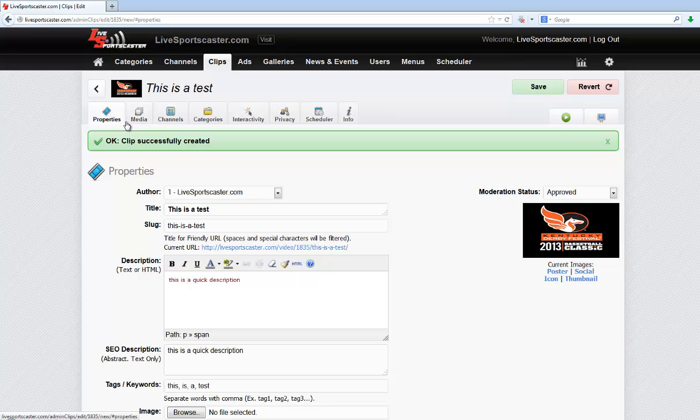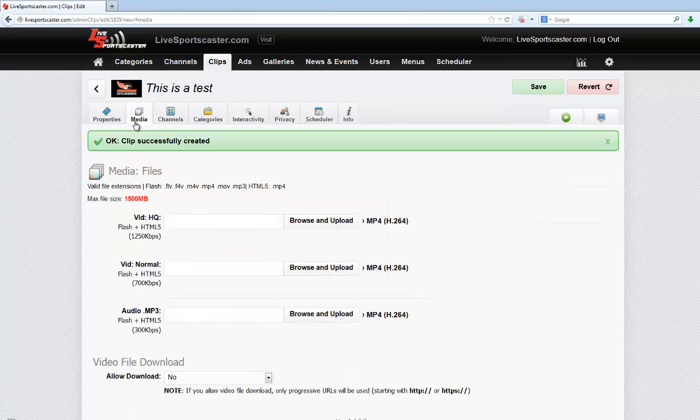So now we have all the basic information showing. I'm going to click on the Media tab, and then we have 3 different options here. You can see your max file upload size is 1,500 megabytes. So that's plenty of size for most people with any basic length for a video or audio.